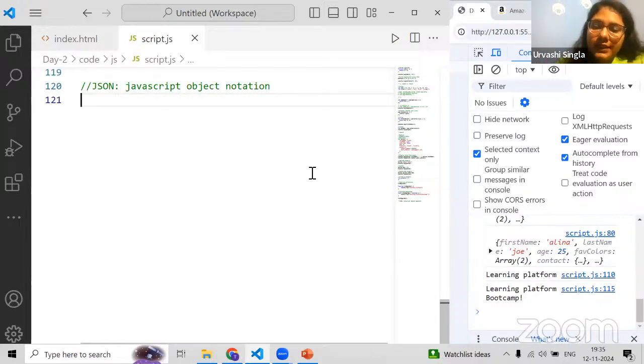So simply, I'll do something like this. Let's create a normal array. Let's say let array equal to, I'll just put some numbers in this.